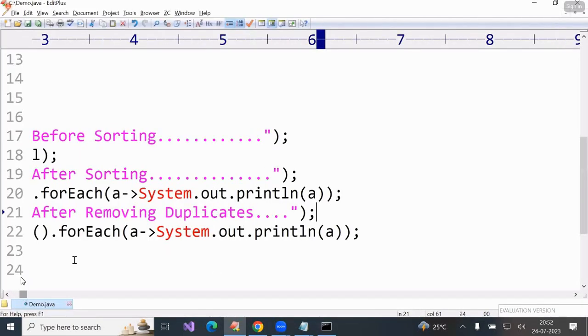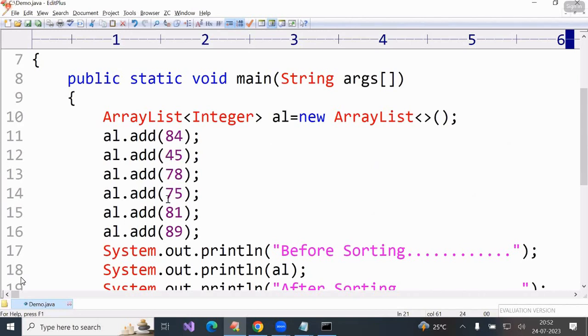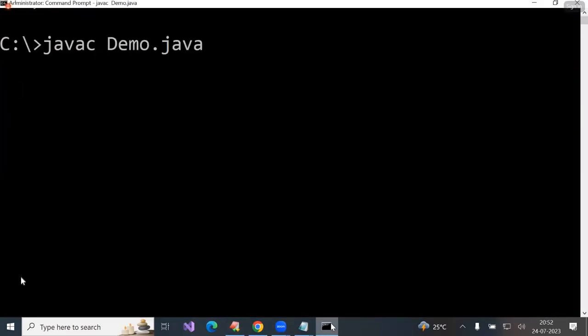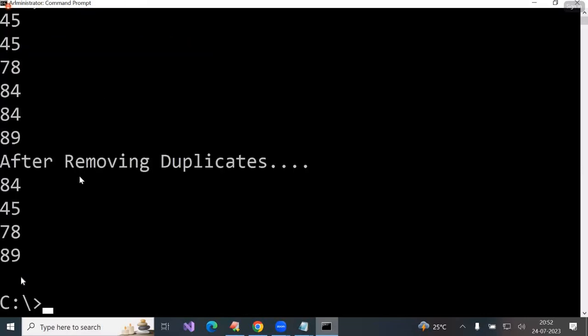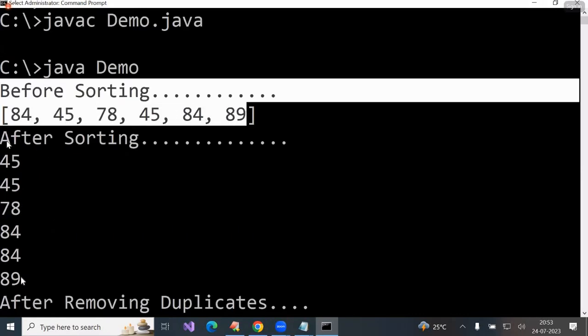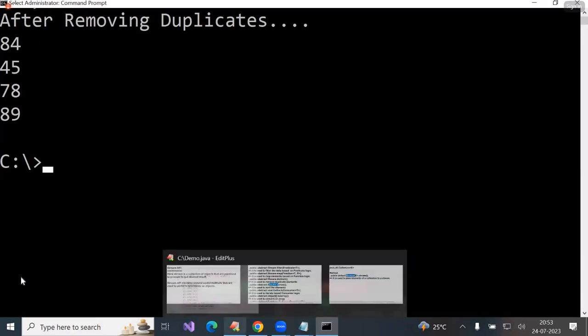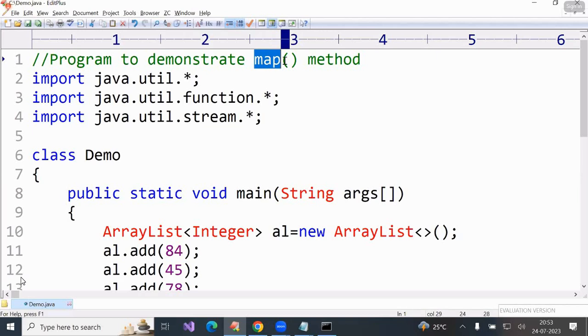One minute. Suppose it is also 45, I'll write. It is 84, I'll write. Now you observe, file save. Duplicates are not there, that is the reason it came like that. See, duplicates removed. Now there are 4 elements, 2 duplicates are there. It is before sorting, it is after sorting, here after removing duplicates. Write this one: program to demonstrate sorted and distinct methods.